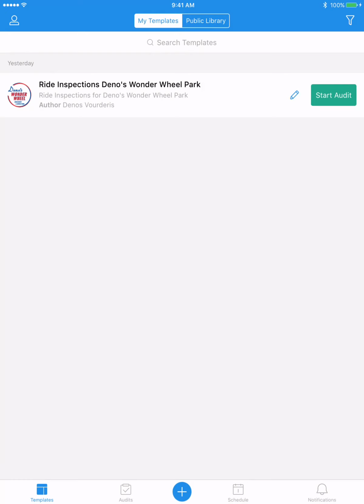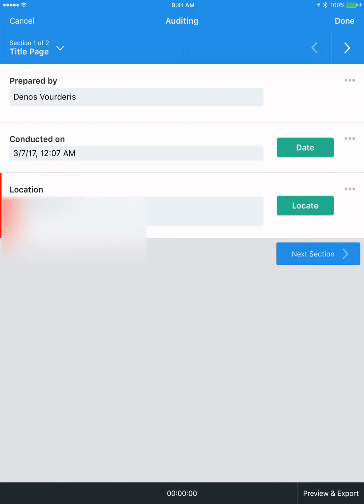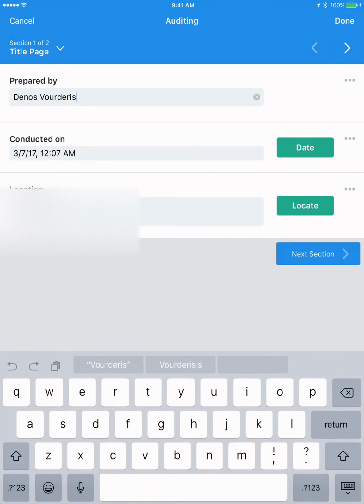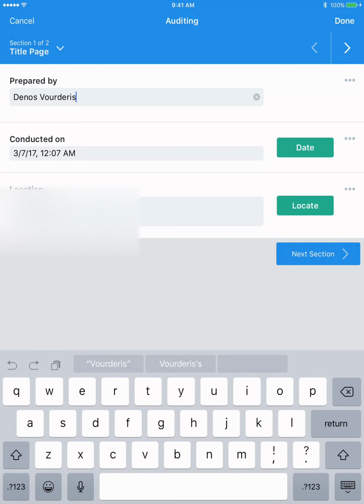You could have each ride as a separate template, but then you would have 17 or 20 or however many rides you have saved each day. So I like the fact that I can have every day one file. We'll start the audit. I have it auto-populating the location, when the inspection was conducted, and who did it. But of course you can change who prepared the inspection. It's just my iPad, so it's going to have my name.